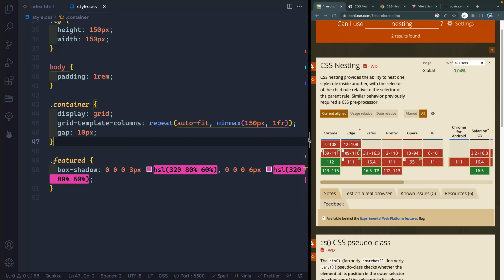I hear people talk all the time about how much they love Sass, and I think what they really like is nesting, and now you can do it in native CSS.